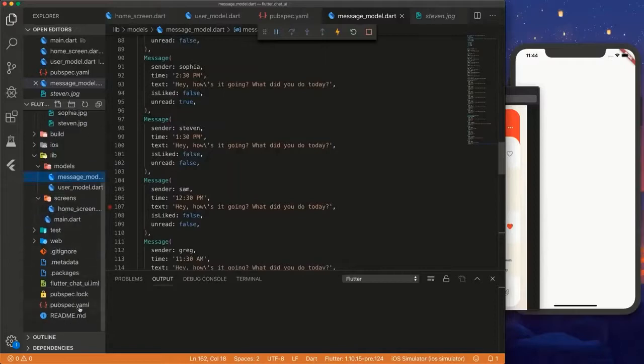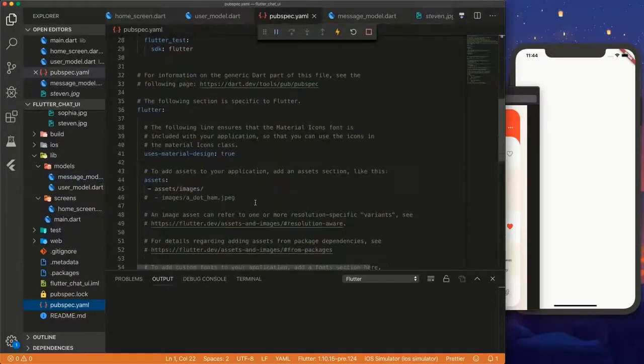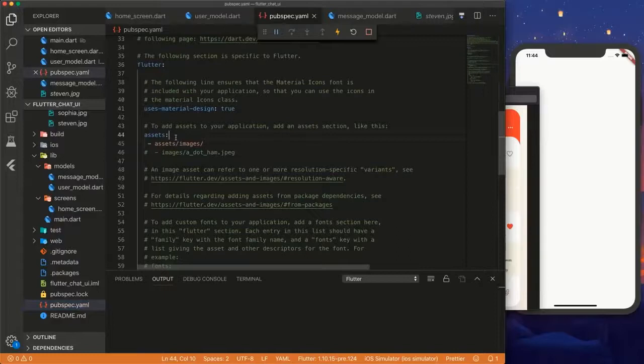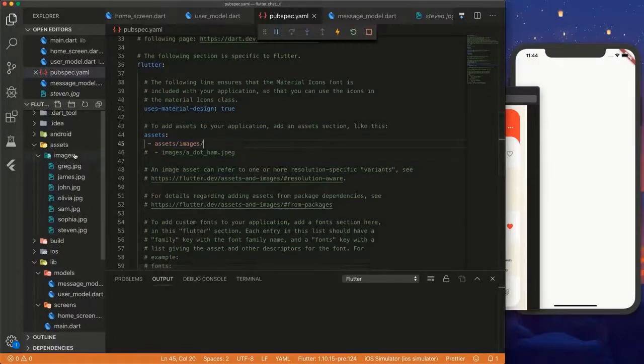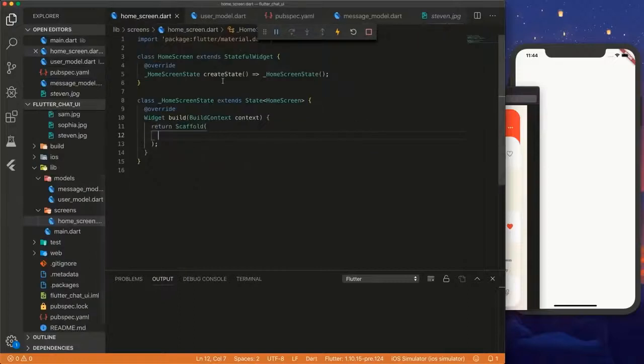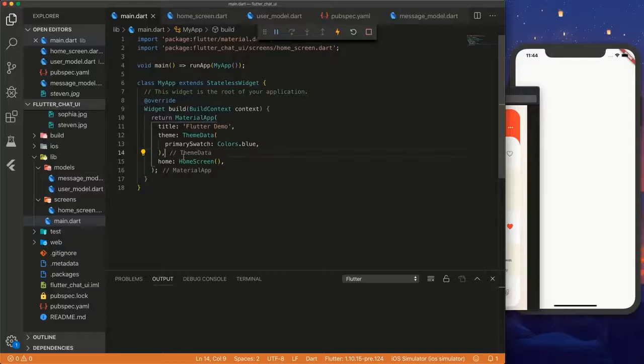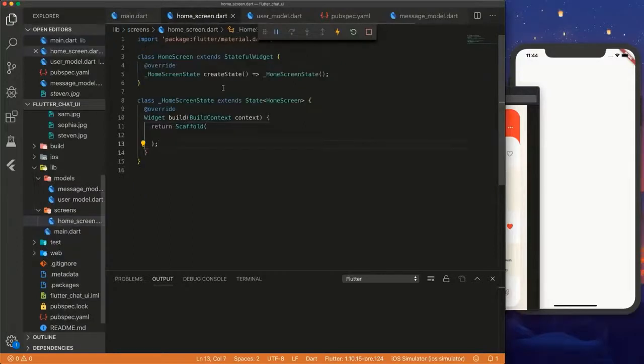And if we go to our pubspec.yaml file, all I changed was the part here about assets. So I uncommented assets, and then uncommented this, and just made it assets/images/. And that allows us to import the images directory inside assets here, so we can use all these images in our app. And now if we go to our main.dart file, I added a home screen, which is a stateful widget that contains a scaffold.